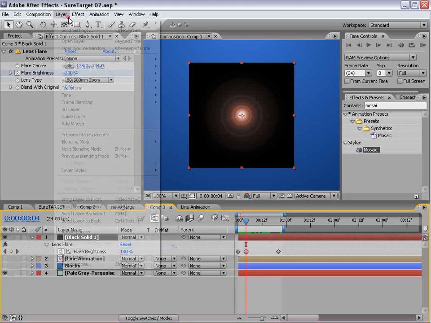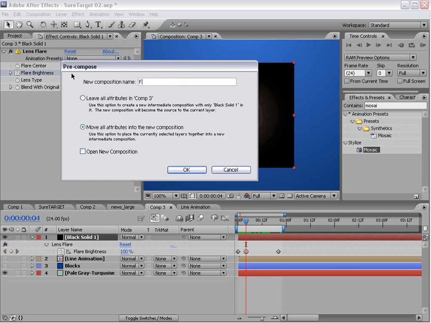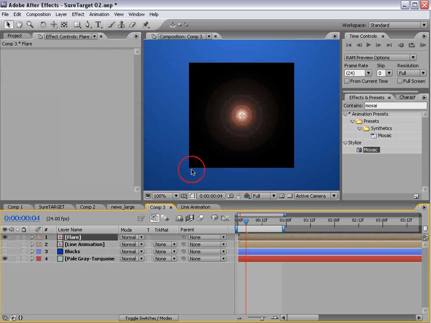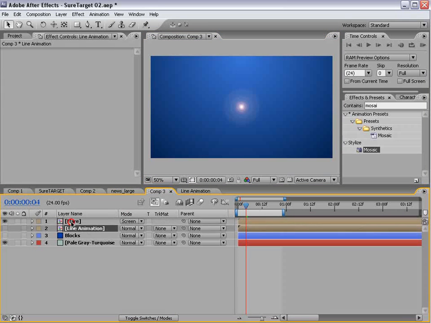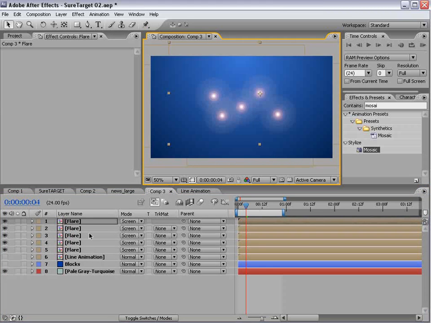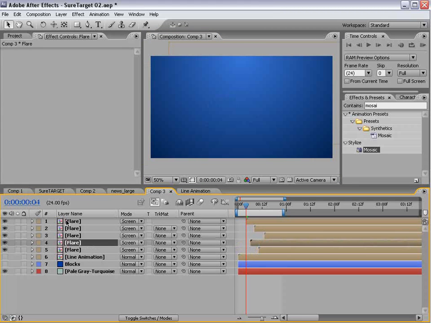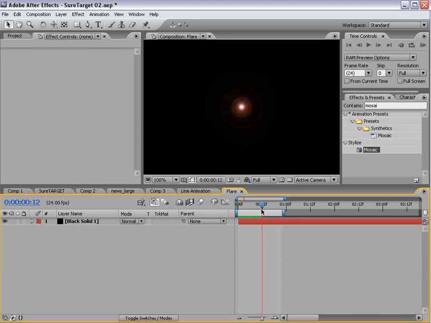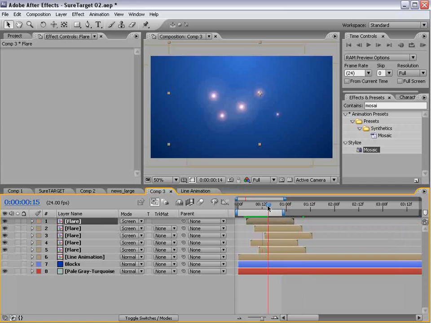So Control Shift C to pre-compose, and we'll go ahead and call this flare, and OK. And let's change the transfer mode to screen, and then we're going to duplicate the flare a couple of times. So we'll duplicate it, and then you also want to offset the time, so just kind of shift over the layers a bit, and maybe if we go into the flare, we can shorten the comp, set the work area here, and right click, trim comp, and that way the layers are actually shorter.